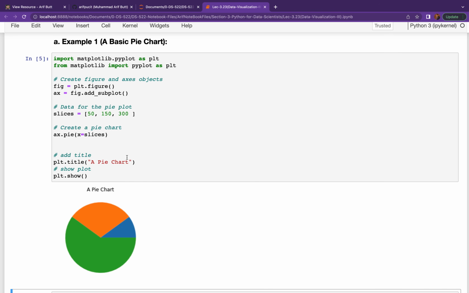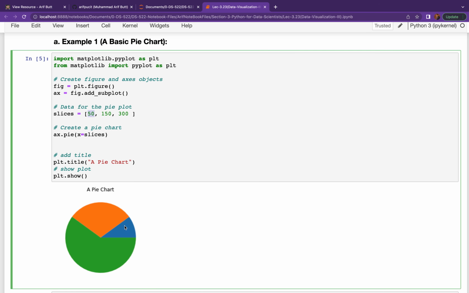Just a random value. Let me run it again. Great. Now we have three slices, and this slice covers 50%, rather the value 50 corresponds to this blue pie, the value 150 corresponds to this orange pie, and the value 300, the maximum, corresponds to this green pie. But still I do not know what these three slices actually mean.